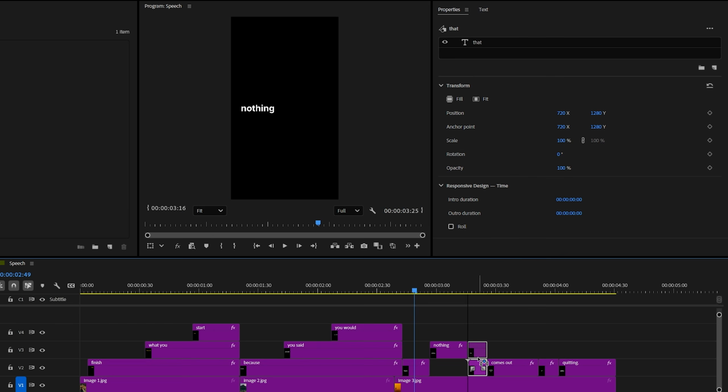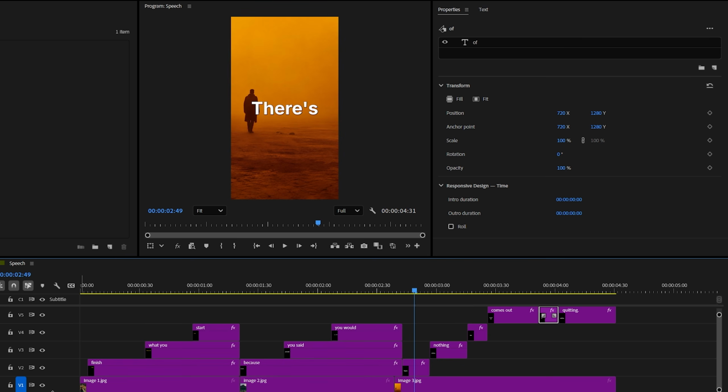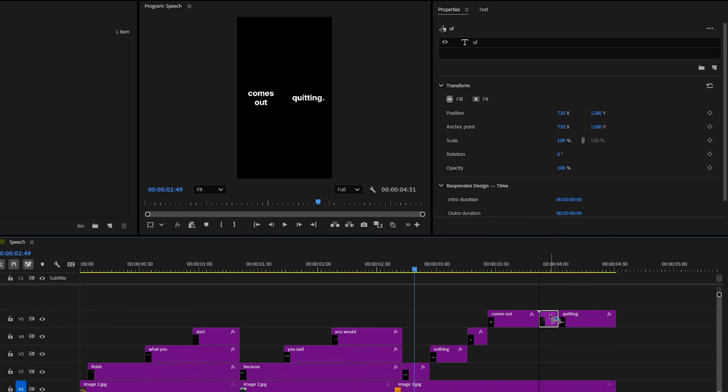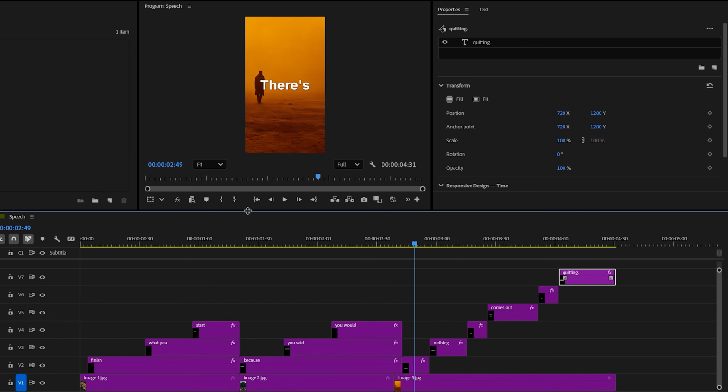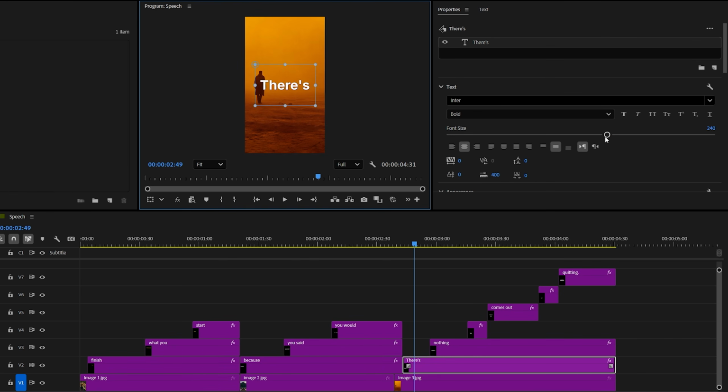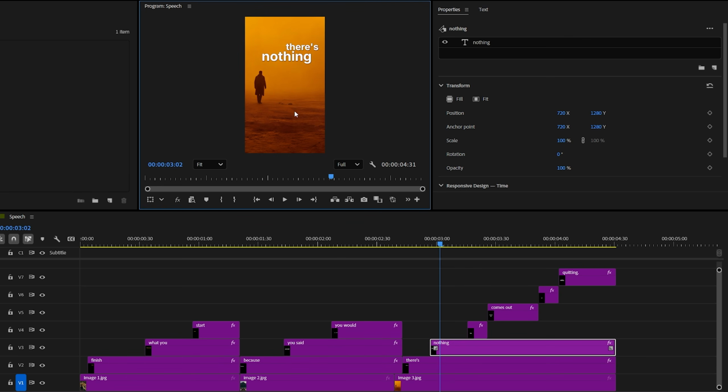For the third section, we'll do the exact same thing. We'll keep each word on its own layer and place the remaining ones above each other. I'll drag the first layer all the way to the end and I'll do the same with the second layer for now. For the first one, we have theirs. I'll make it slightly smaller and change all of its letters to lowercase. Then I'll position it somewhere around here. For the second one, we have nothing. I'll move this one slightly over and place it right here.